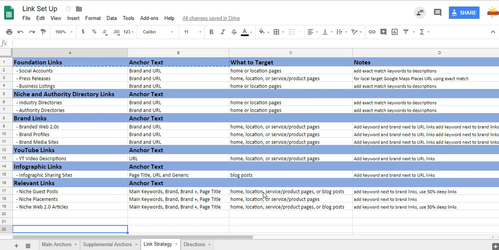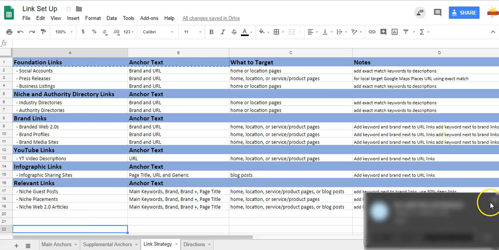The next one is what I'm calling relevant links. These are the links that are designed to pass PageRank. Some of these pass PageRank, don't get me wrong, but these are designed to pass maximum PageRank. They're the juice links. They're the ones that are going to move you up the SERPs, okay? So we use 3 different types. We like to call them niche guest posts, niche placements, and niche Web 2 articles. Think of it like, if there's a forum, blogger, or a Medium about a certain niche, that's what this is. These are like contributor articles to niche Web 2s.